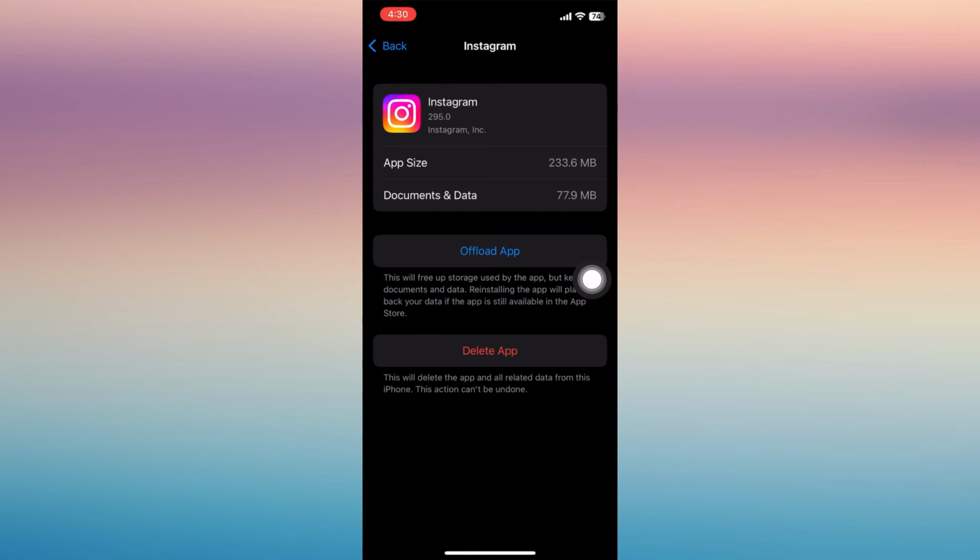However, if it's still not working, the best thing that we can do is to delete the app from our phone, and you may download it again and hope that it will work by that time.